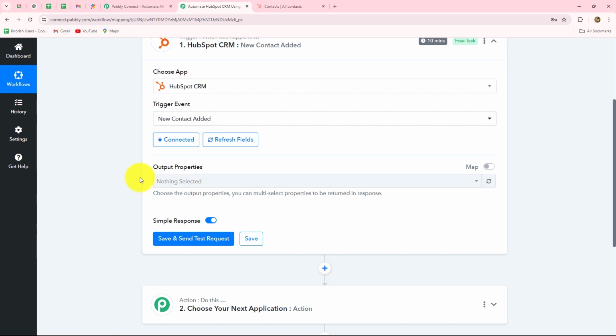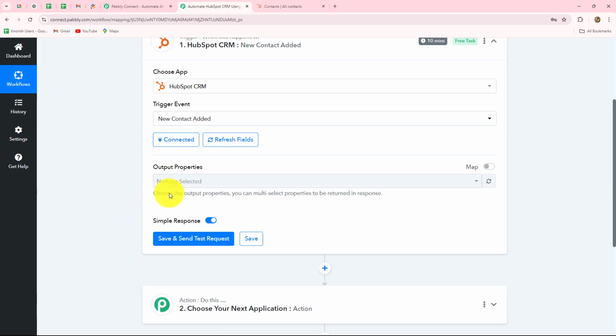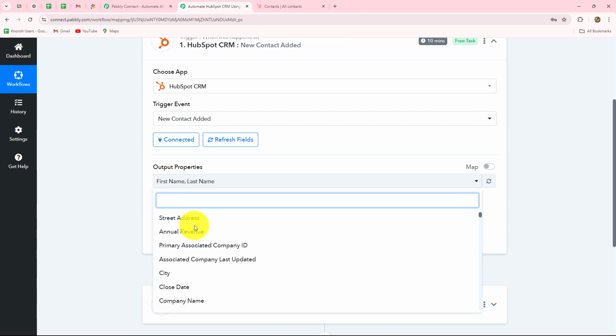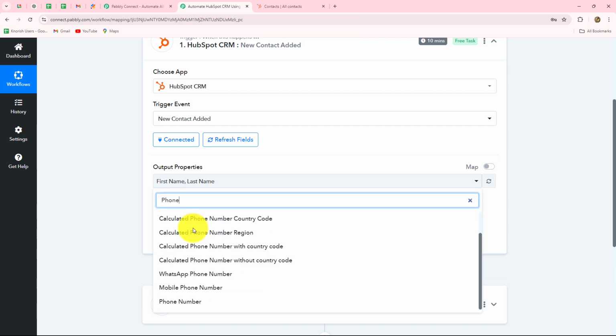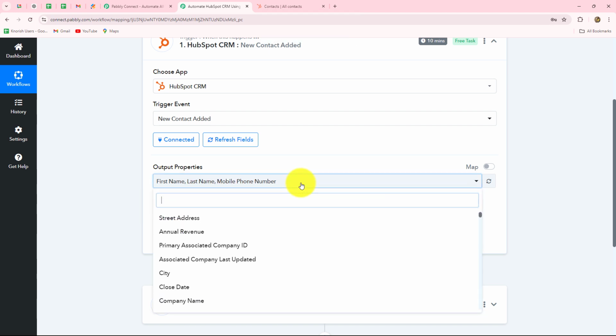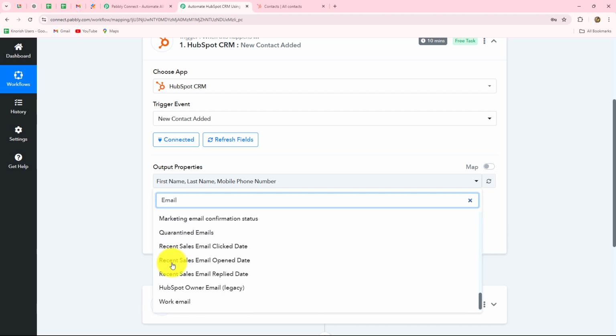For example, whenever a new contact is added inside my account, I want its first name, last name, email address, and the phone number. These are the basic details which I want. So here in output properties, first of all, I'm going to select first name, then last name, then phone number, and at last I want the email address as well, so I'm going to select email. You have to search the keywords which you want, and then it will redirect you towards the actual data.